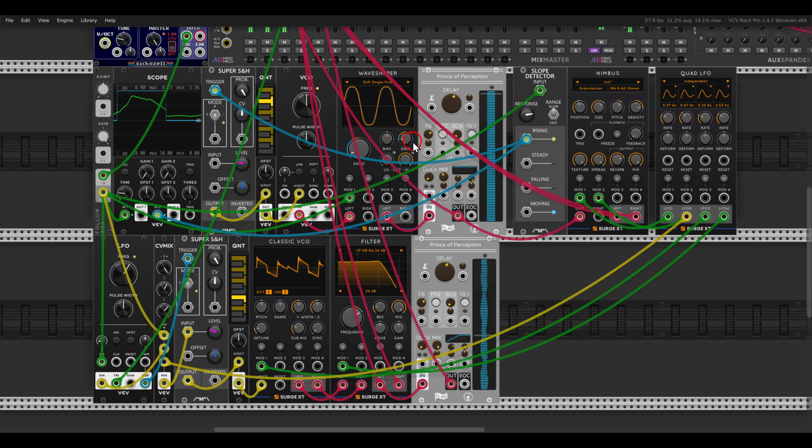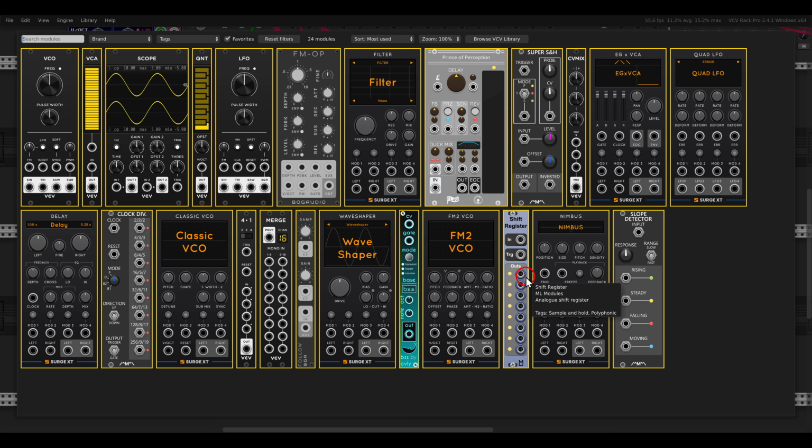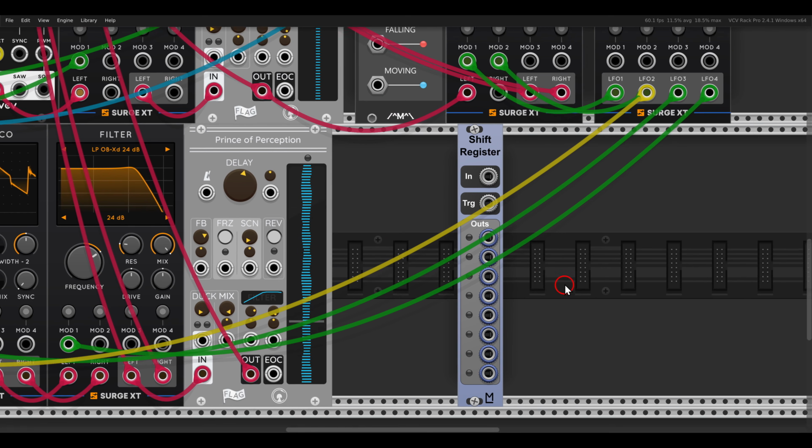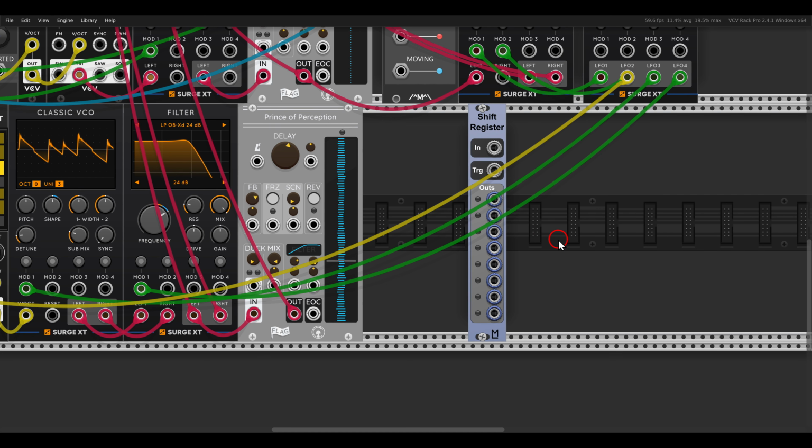Maybe here for the wave shaper, the gain we can take a bit down, so it's not too loud. And now let's use the magic of the shift register to generate some chords for us, right? So I will use the shift register from ML. Right, a shift register is basically like a sample and hold. It will sample a signal whenever it receives a trigger, but it will also shift the signal down through its outputs and will generate multiple signals that we can use for chords.